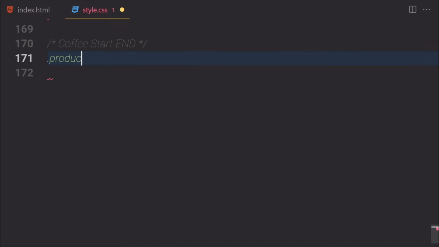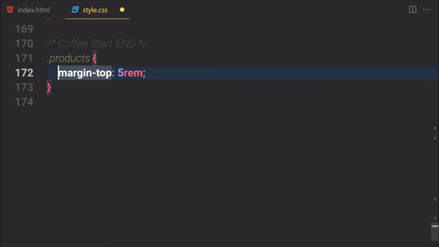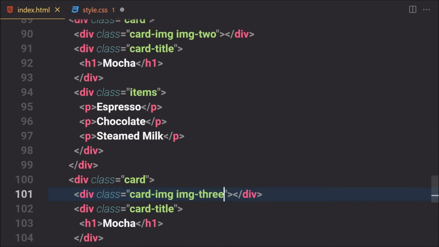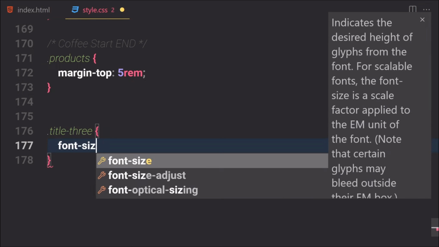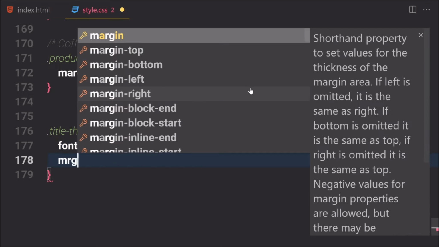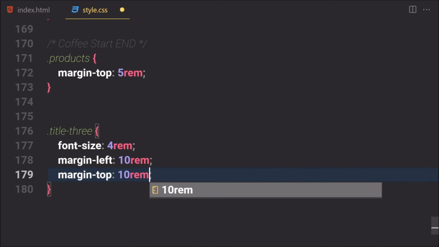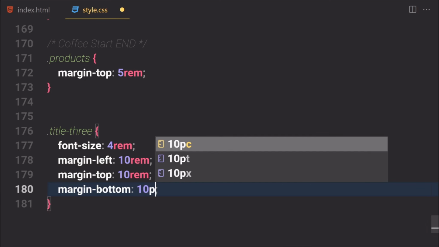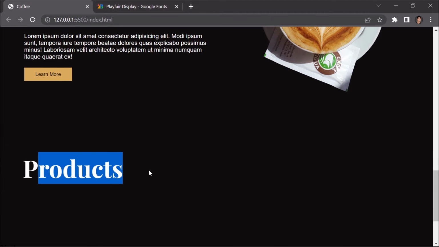So I'm going to just select that products section right here, and margin of top will be just 5 frames. Now let's just select our title 3 in this case, because we provide this specifically, title 3 right here. All right, so now let's just style that. So font size will be just 4 rem, and margin to the left will be 10 rem, and margin to the top will be also 10 rem, and margin to the bottom we should have used that shorthand, but anyways it will do the work. So if you save that, this is going to be it for our product section right here.